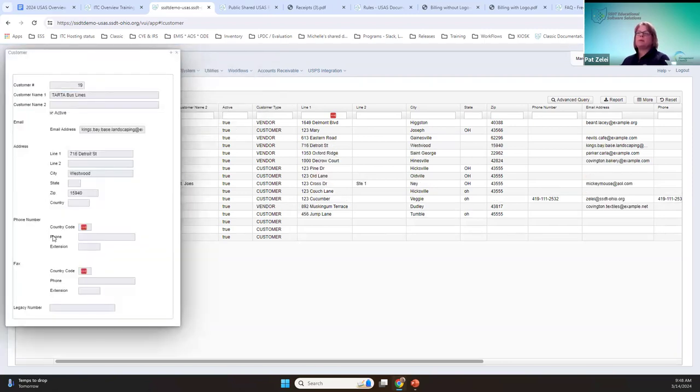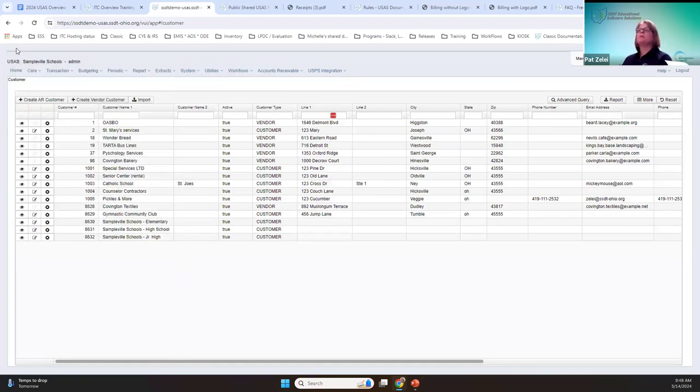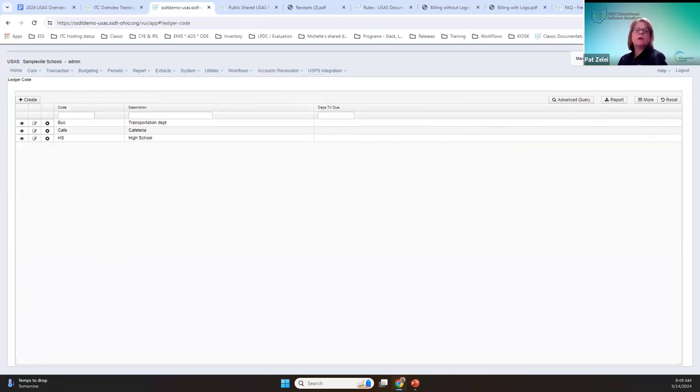See how it populates from the other screen, from the core vendor. Ledger codes are also set up. These are like defining a billing category. I have a very simple example here: the category of bus or transportation, cafe, and high school.